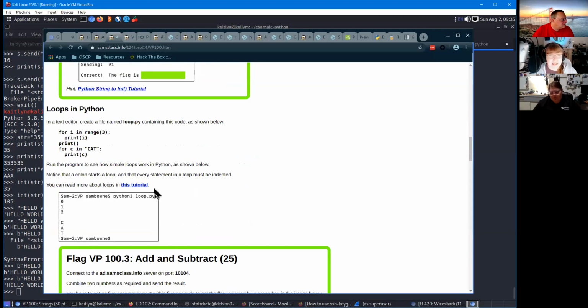Loops in Python. Okay, so Python 101 should be back up now. Excellent. Thank you so much, Sam.